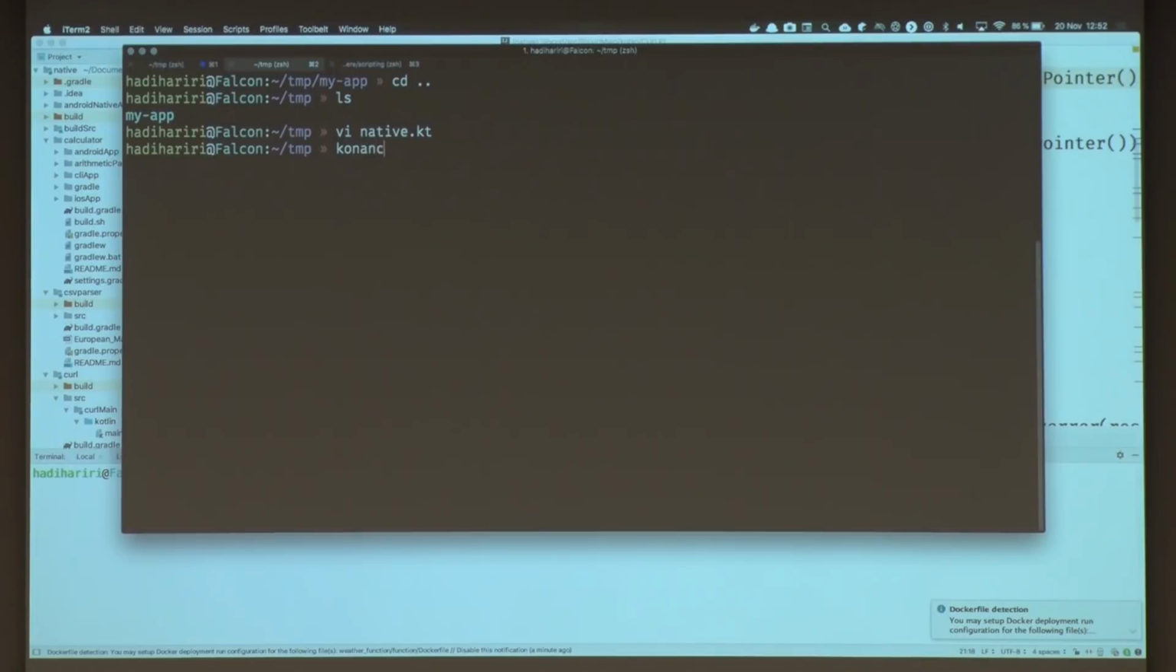:wq. And now I do konanc native.kt. Now, Konan is the compiler for native. We've released Kotlin Native beta, which means that it's basically feature complete. Now we're working on other things, such as optimization, performance, etc. OK, so don't take much notice right now of how slow this is. Unfortunately, I don't have a neon cat to distract you.